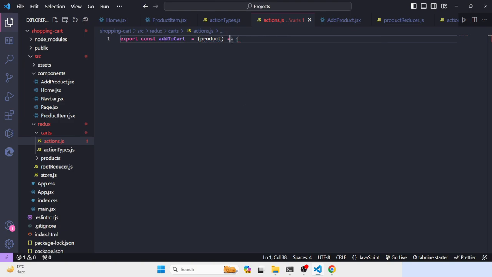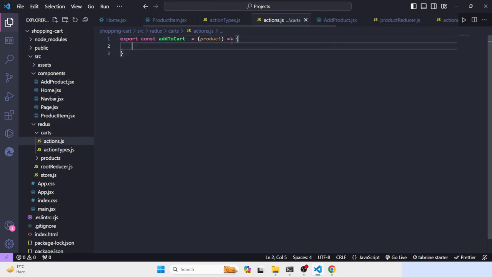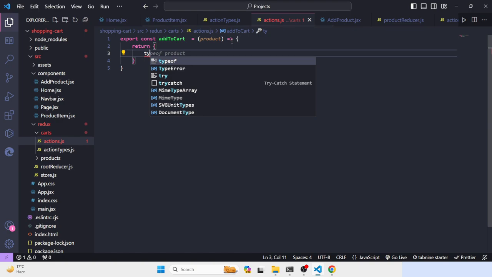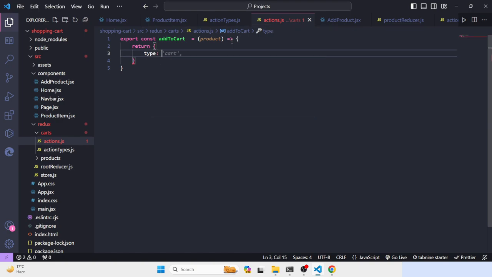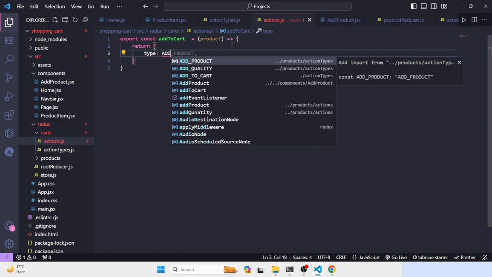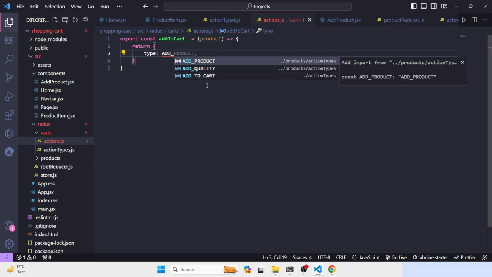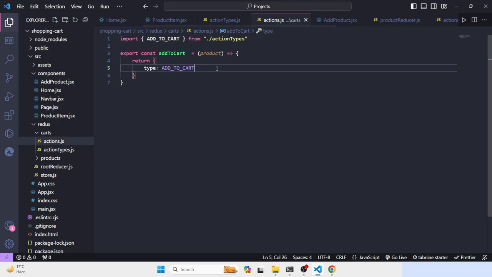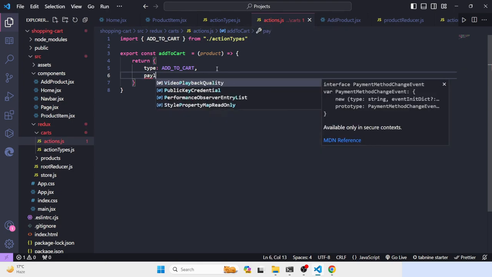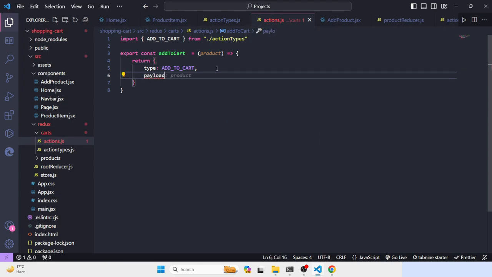And then we must return. So let me return. And from here, what do we have to return? Firstly, we need to define a type. The type would be ADD_TO_CART. After then, we need to define a payload. Payload, the payload will be this product.